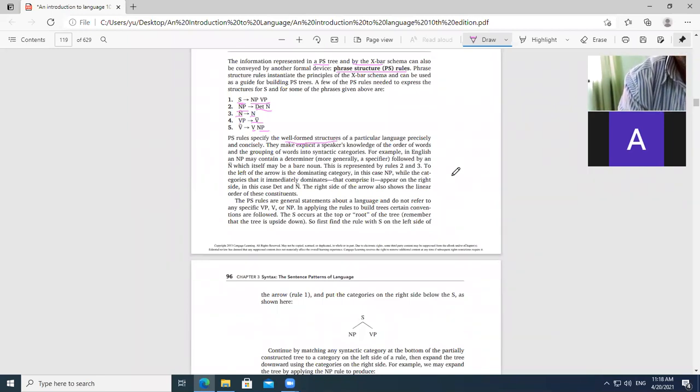They make explicit speaker knowledge of the order of words and the grouping of words into syntactic categories. For example, in English, an NP may contain a determiner, or more generally a specifier, followed by an N, which itself may be a bare noun, meaning without a specifier. It can be without a specifier, or it can also have a specifier. This is represented by rules 2 and 3.